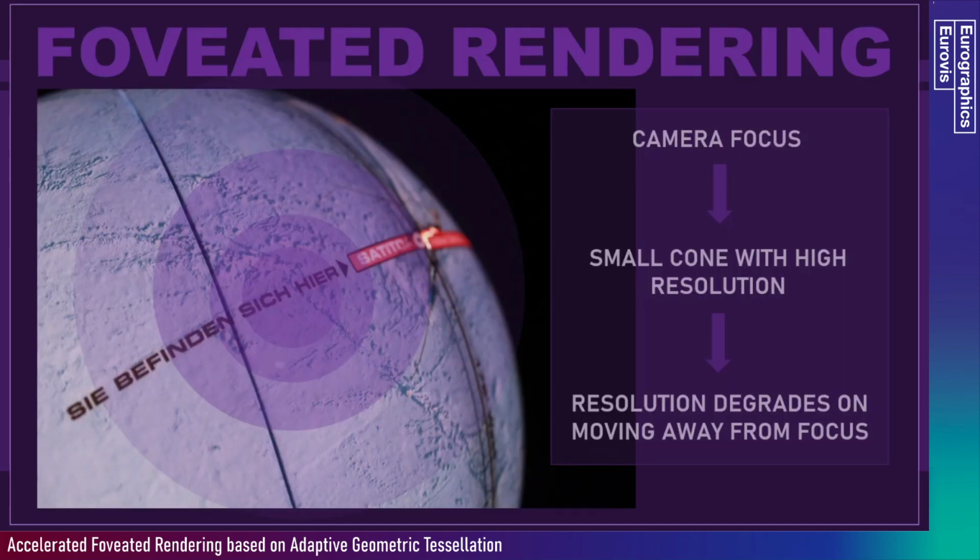The second key phrase is foveated rendering. If you observe the image on the left, you will notice concentric circles with increasing radii in a purple color. This is a depiction of the output of foveated rendering. The camera, just like a human eye, focuses on a very small region. This cone has a very small angle, and the resolution of the image lying in this region is very high. There is a progressive degradation in resolution on moving away from the focus point.